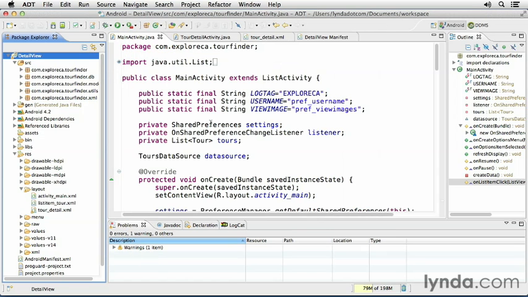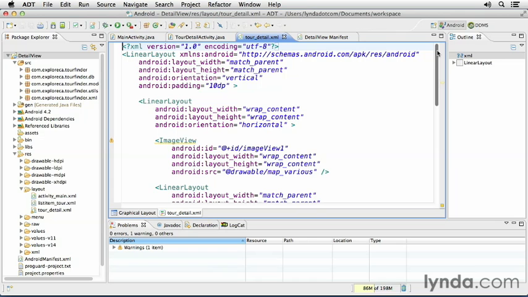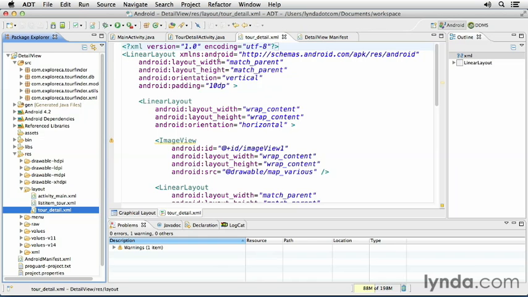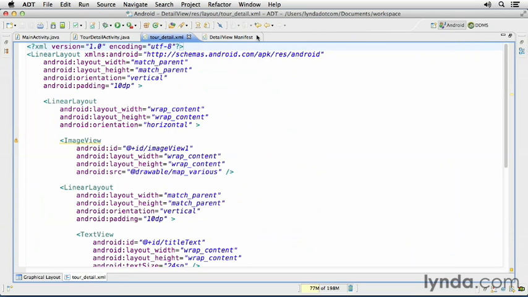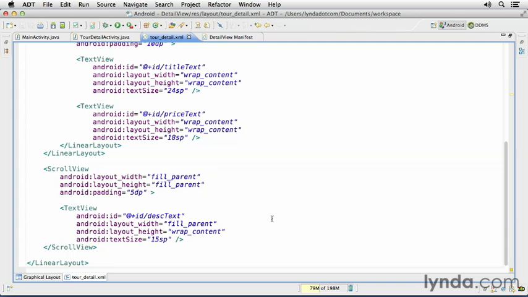In this version of the application, I've added a new layout file called tour_detail.xml. You can find it in the layout folder underneath the resources. This file uses nested linear layouts. There's an image view control that's displaying the map, and then a nested linear layout with an orientation of vertical that contains two text views for the title and the price. Then, underneath all that, there's another text view nested within a scroll view. This is for the description, a long bit of text. On a smaller device, the scroll view will allow the text view to scroll up and down so the user can see all the text.